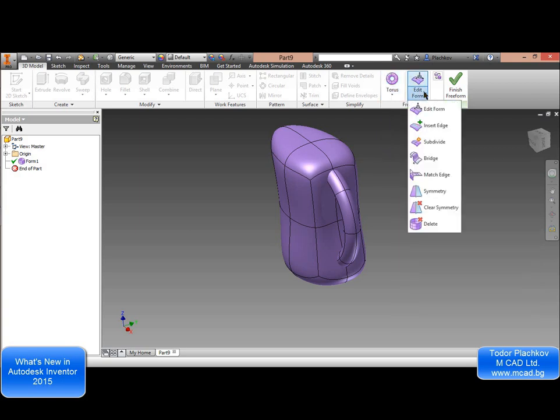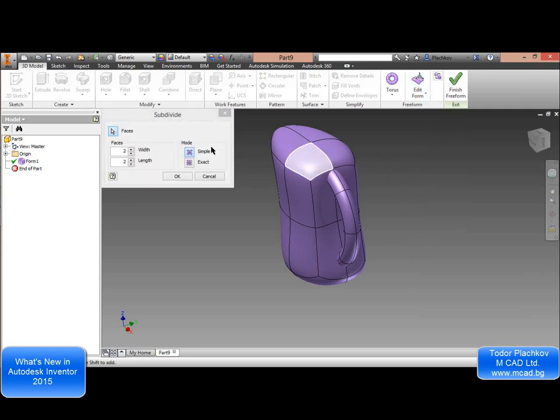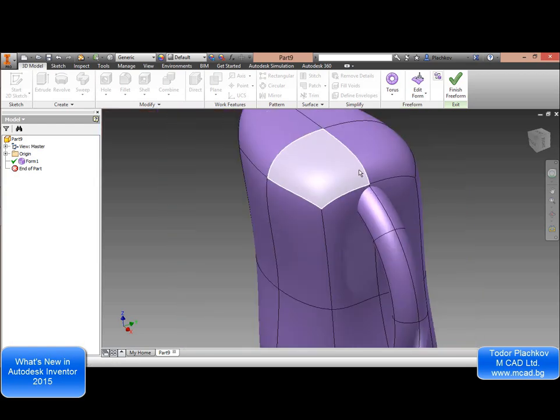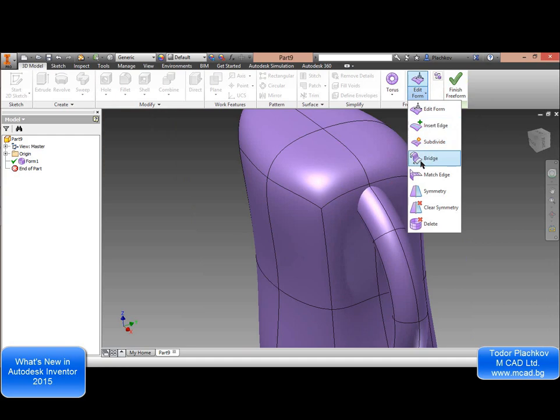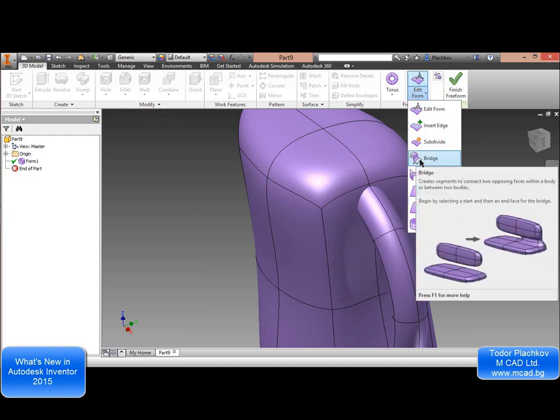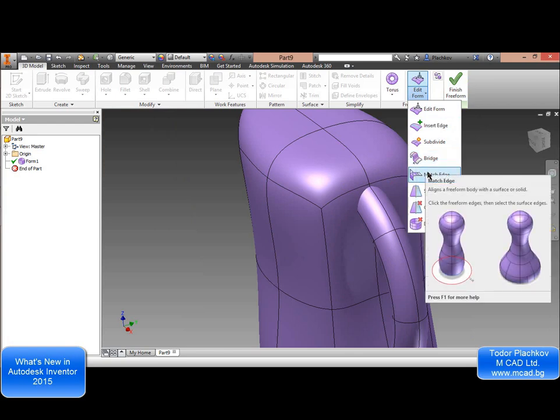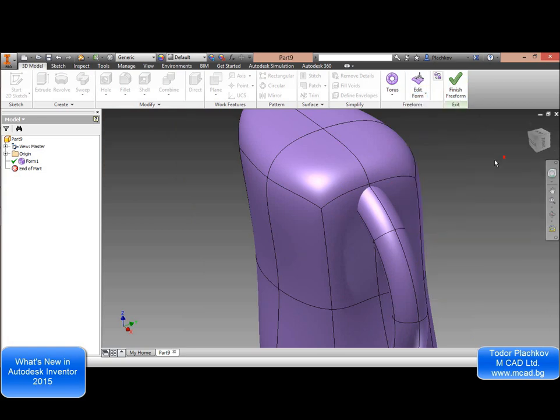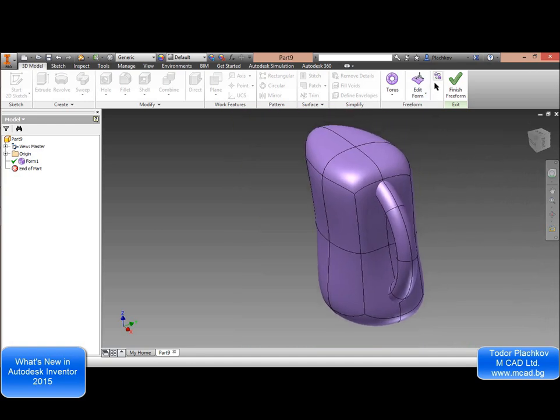As I told you, you can create box, cylinder, sphere, torus, and quadruple. There are other options here, of course. In free modeling, you can add additional edges. These edges you can use afterwards for controlling the smoothness. You can create bridges between two solids. You can match the edges, and of course create symmetry, as I told you.